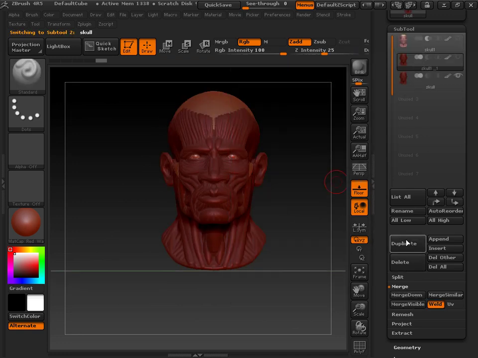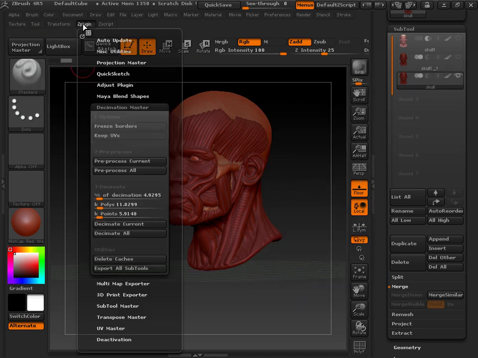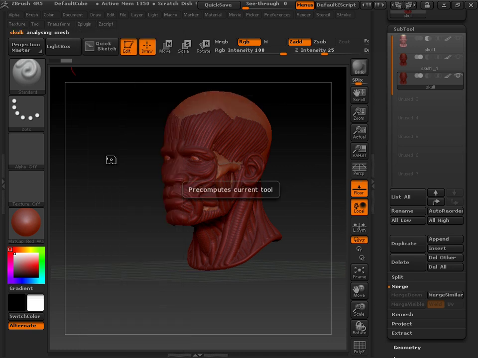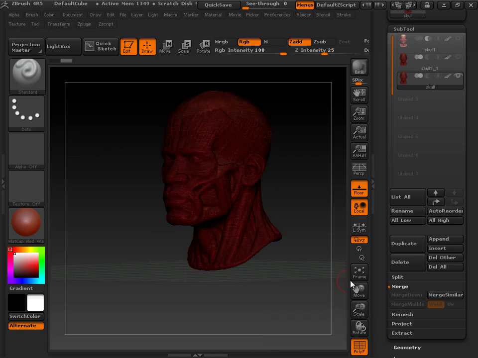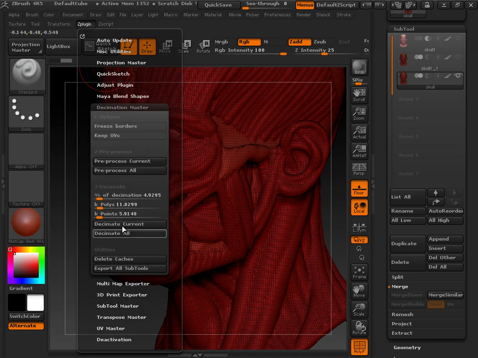Again, duplicate it so you don't screw it up. Still with me? Yeah. So now what we need is a low-res representation of this. So we're going to take this one and we're going to take a plugin called Decimation Master and pre-process current. I'll click on polyframe so I can see what I'm doing, and then I'll go into the plugin and say decimate current.